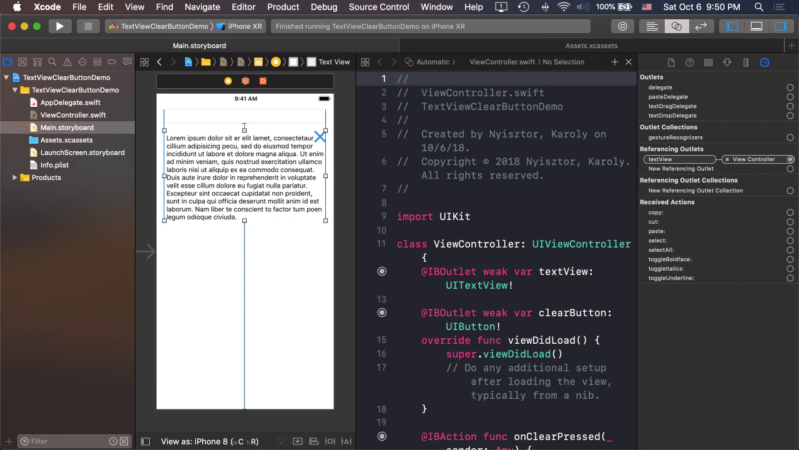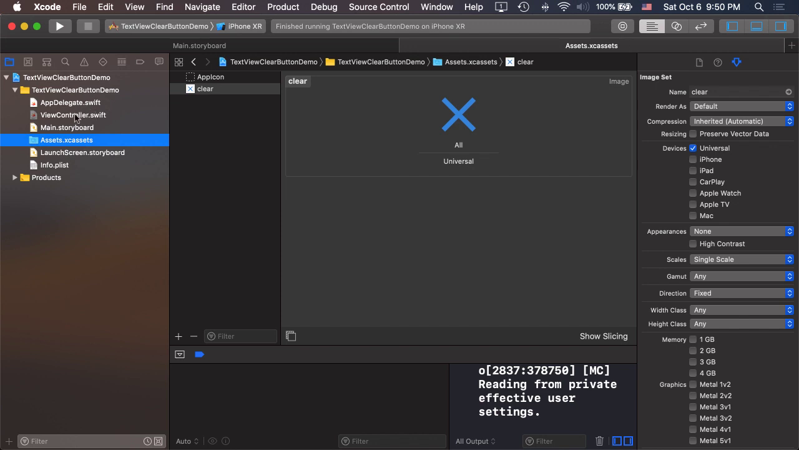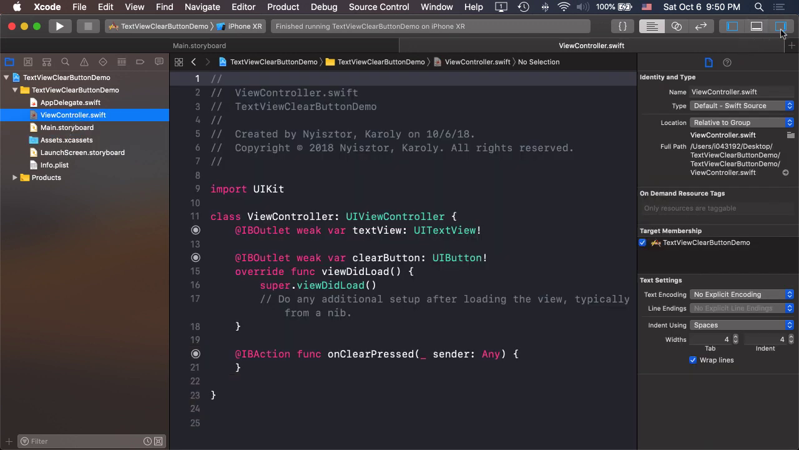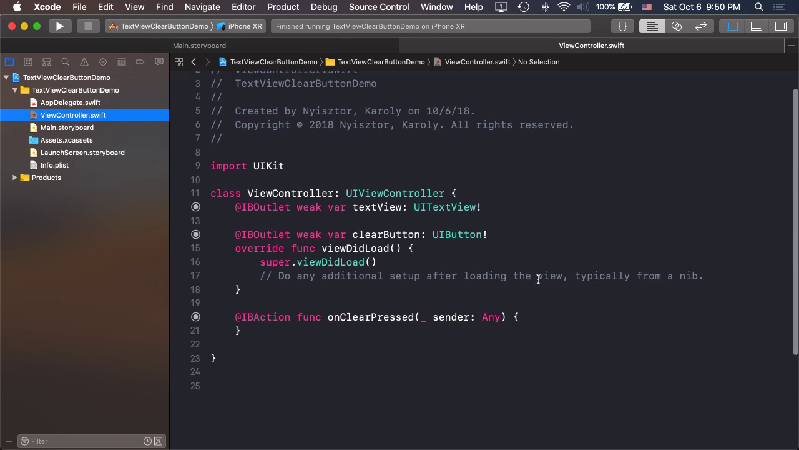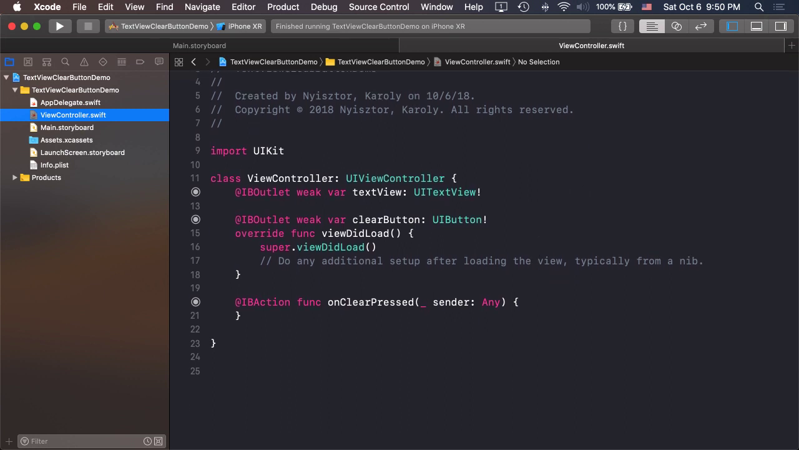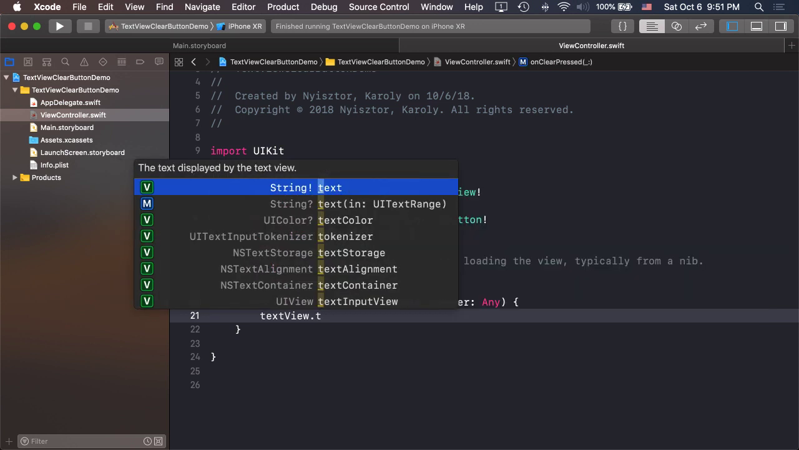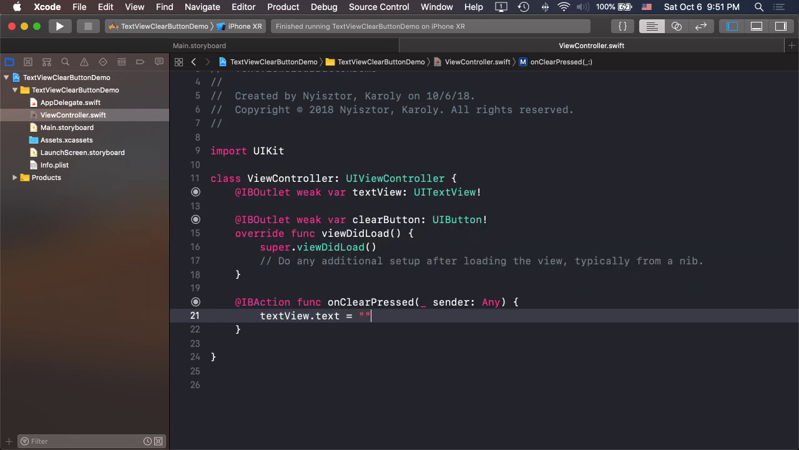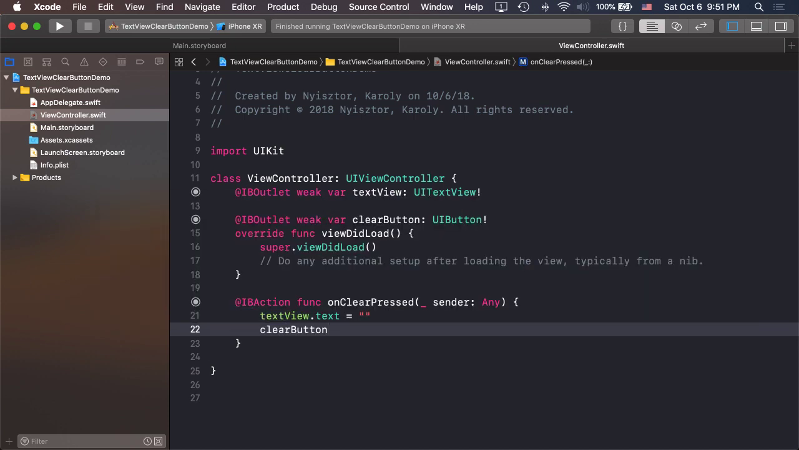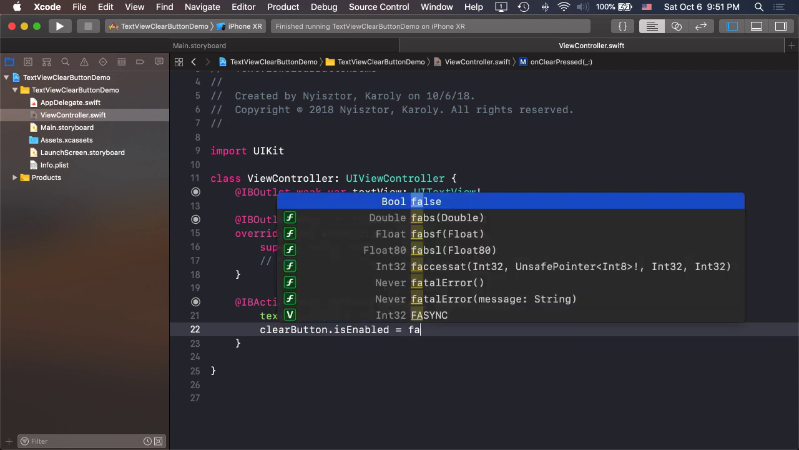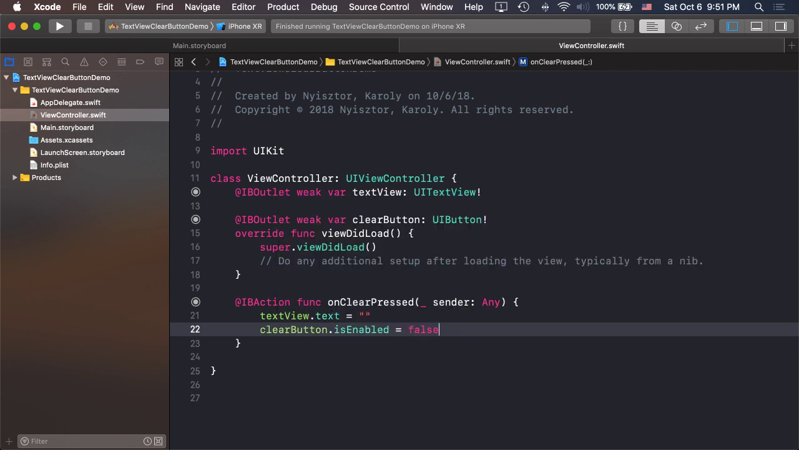Now, it's time to do some coding. First, let me switch here to the view controller source file, and I'm going to hide these panels so that we can see what I'm doing. First, we implement the onClearPressed action. This method should clear the text view from its content, and we can achieve that by setting the text view's text property to an empty string. Note that we can't set this property to nil. Also, I disable the clear button by setting its isEnabled property to false. That will clear the text view, so let's test it.